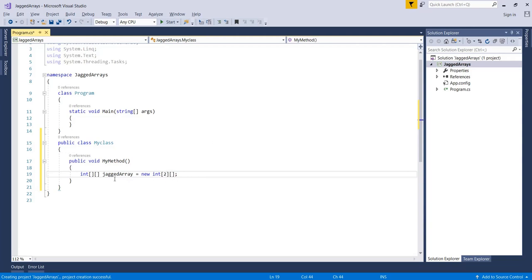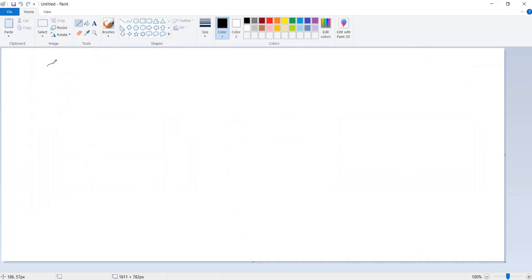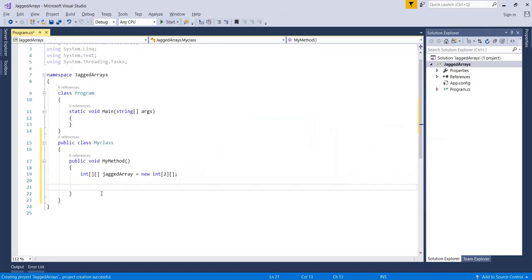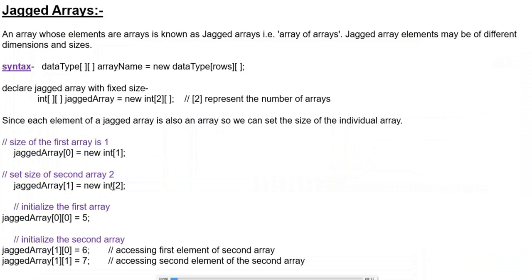So we have a jagged array now, it is of integer type, and it is expecting another 2 arrays. The size is 2. The size of 2 means it is expecting 2 arrays, and they always start from index 0. So this is 1 and this is 2. The count is 2, and they always start from 0, as we have seen in our previous chapter.